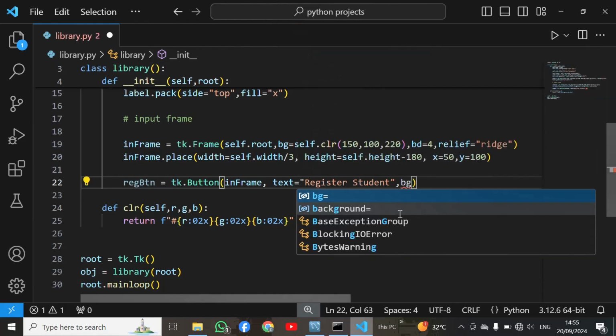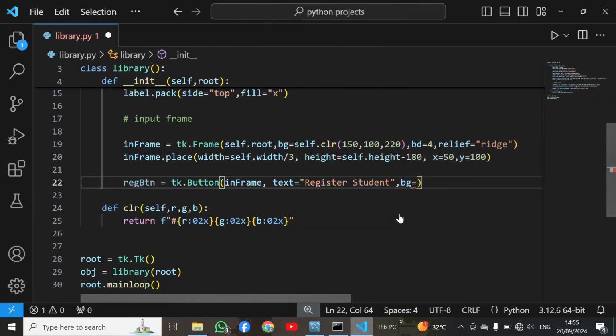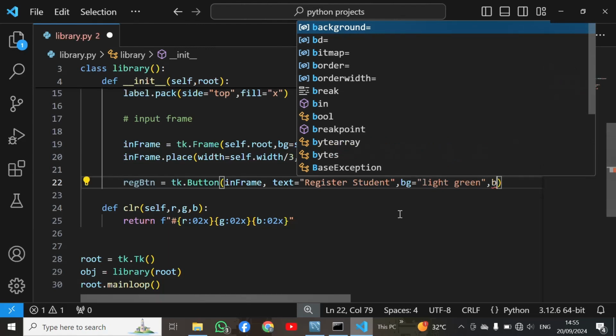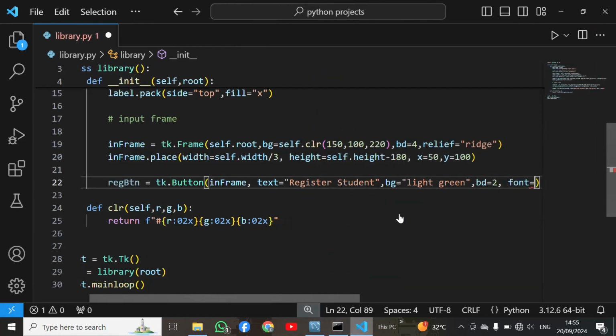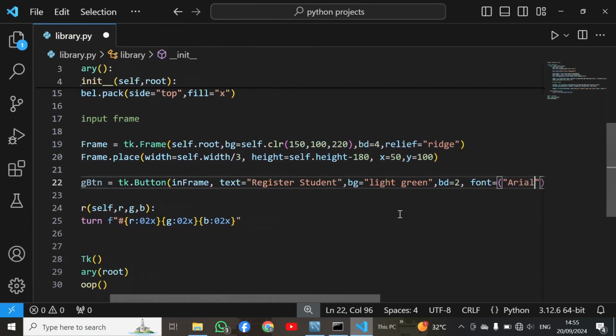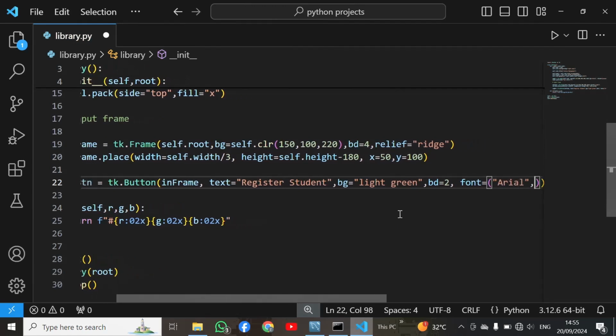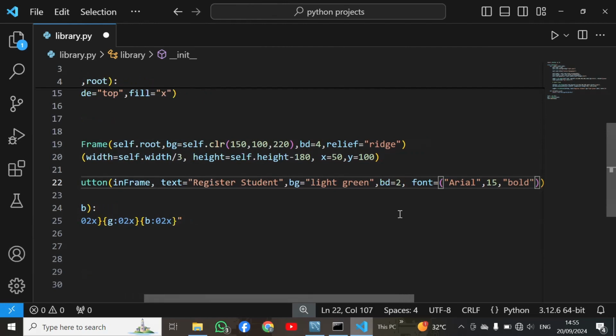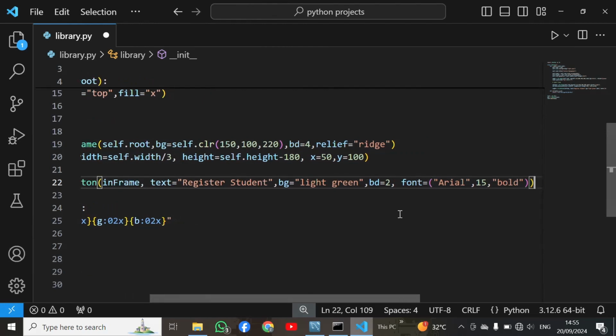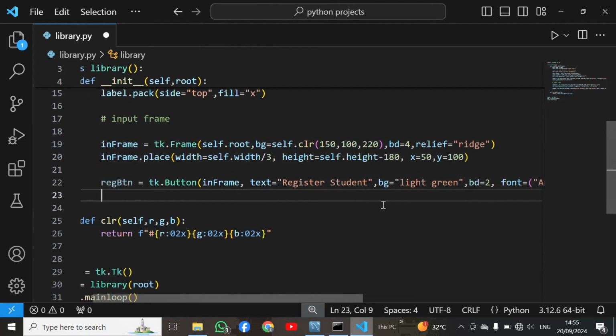So here I will use bg property, and simply here I will give light green or light gray. So I will use light green. Okay, this is background color, and then I will use comma, and then I will use border. Okay, and here I will apply only two. Okay, and then here I will use font property to set font style for this button, and here I will use Arial, and for size of font I will use 15, and I will set it bold.